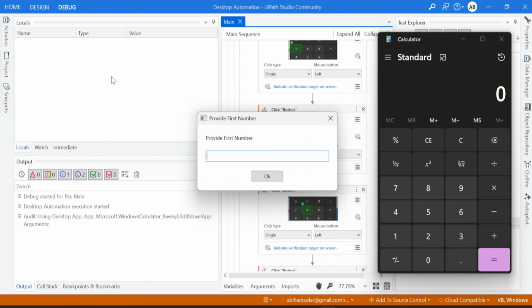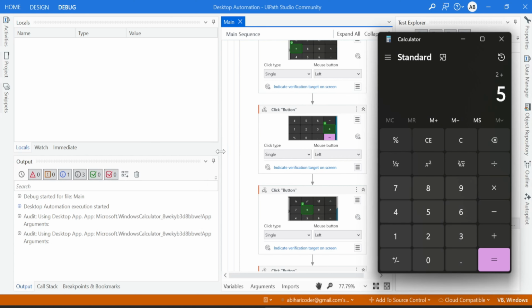So now you can see it is not moving any mouse cursor. So we'll put some details here. You can see it is not showing where it is clicking because we have selected the simulate option.